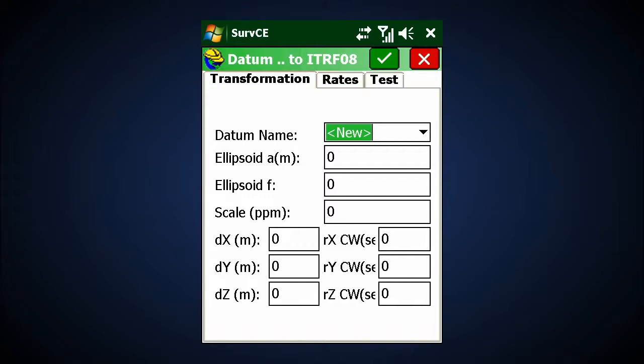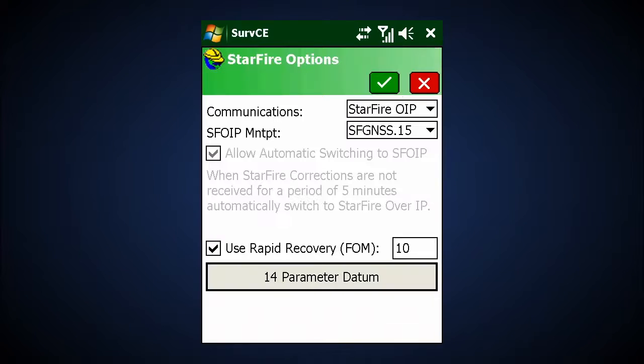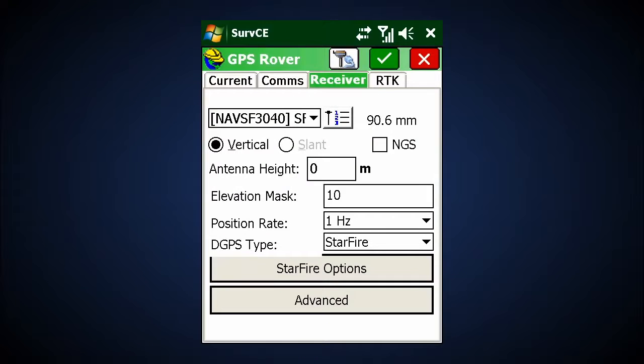Please note that in order to manually enter the information for your datum, you must know all the information for that datum. Not supplying all the necessary datum information will result in inaccurate StarFire over IP readings. Once you have filled out the datum information, select the green check button to continue. Or you can select the red X button if you do not wish to enter datum information. Back on the StarFire options screen, after you've entered your StarFire settings, select the green check button to continue. This will take you back to the Receiver tab of the GPS Rover setup screen.